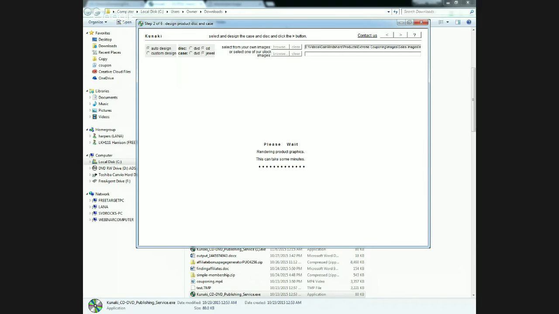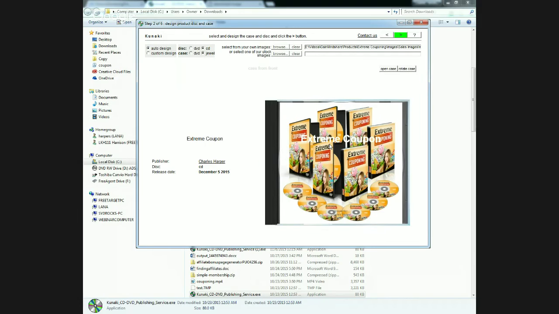Now it's going to render the graphics there, and then of course you'd be able to do it just the way you'd want to have it. So you're going to play around with that a little bit to make sure it's what you want. Then you're going to go forward.